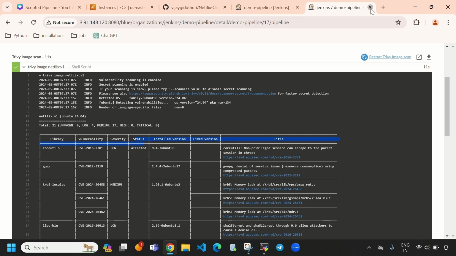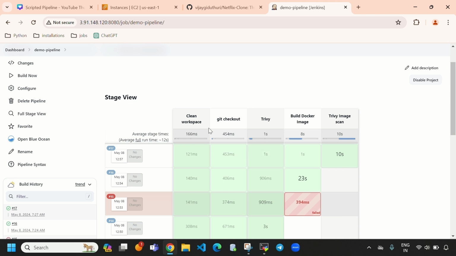So let's leave this. Up to now, you can see we have created 5 different stages. In the first stage, it will clean the workspace, and in the second stage, it will take the source code from the GitHub repository, and in the third stage, we will scan the file system, and in the fourth stage, using our GitHub source code, it will build our Docker image, and in the fifth stage, Trivy will scan our Docker image. This is how you can integrate each and everything.